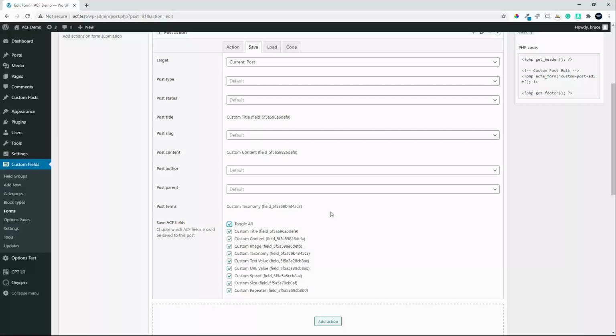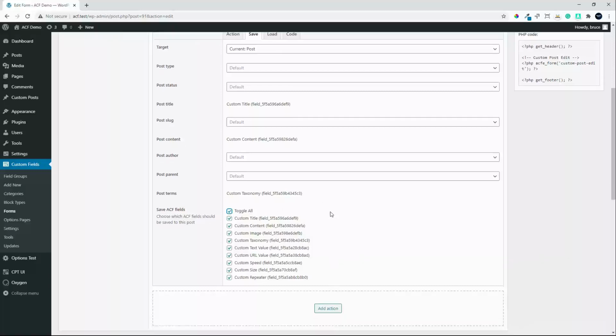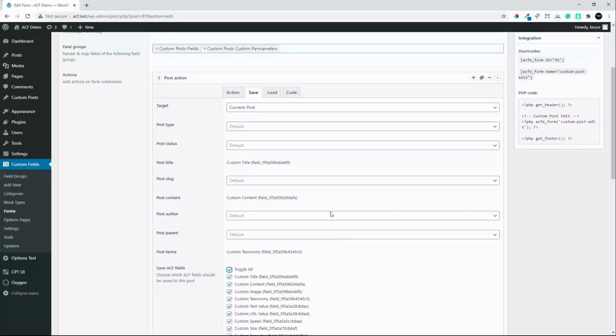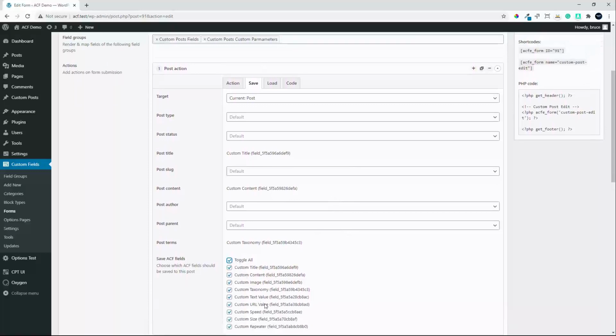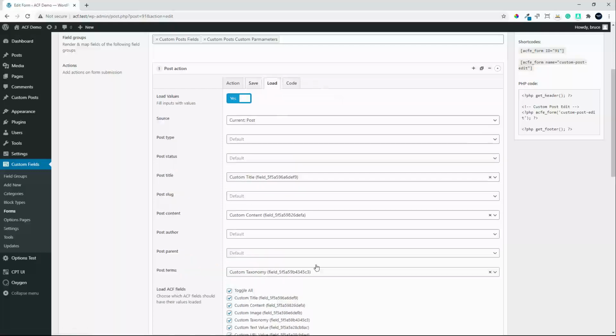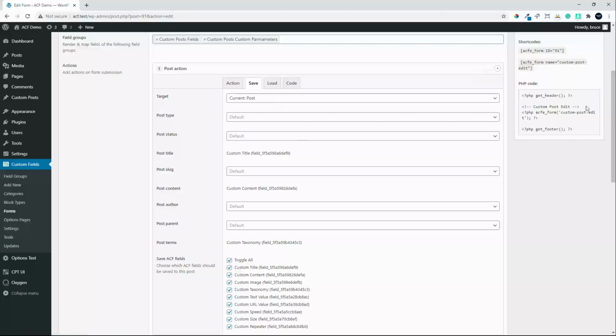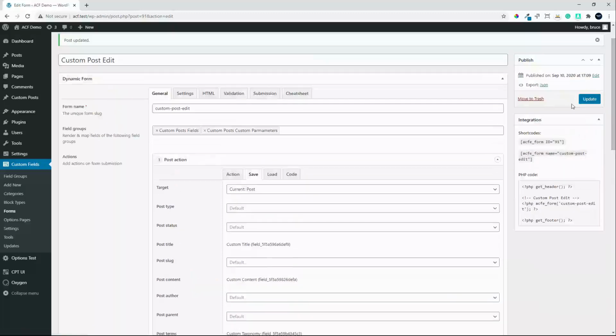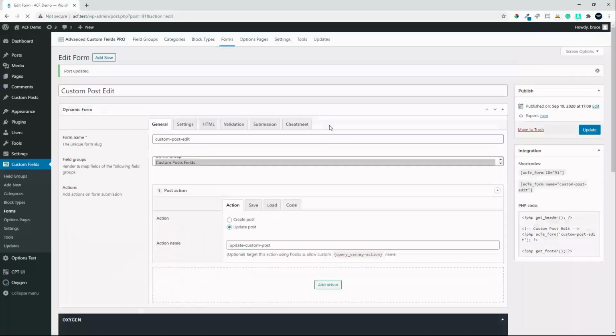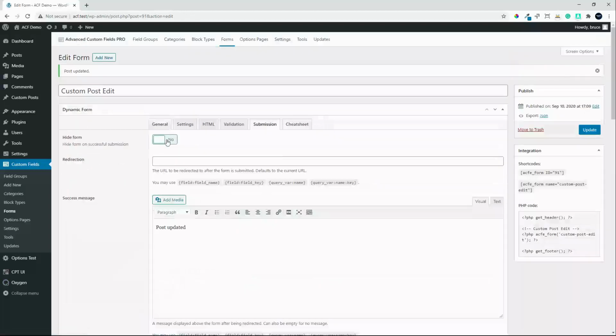between loading and saving. And for the rest, if you don't load the fields, they're not going to be saved. And similarly, if you don't include them on the load screen, they aren't loaded with the form. So by doing that, they're loaded. Let's update that. And once again, on submission, we can say hide the form, and we can say thank you for updating.